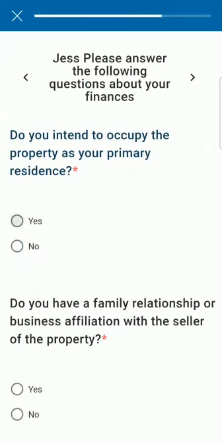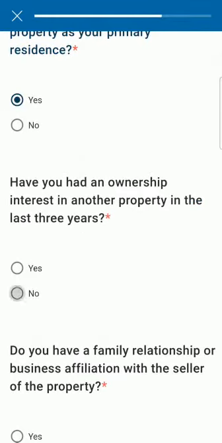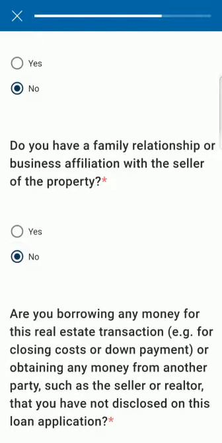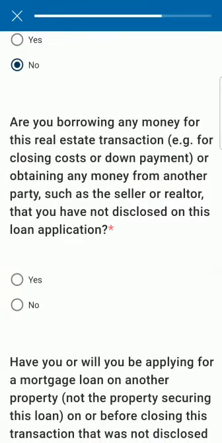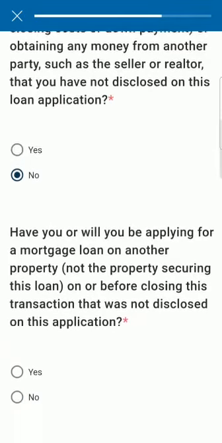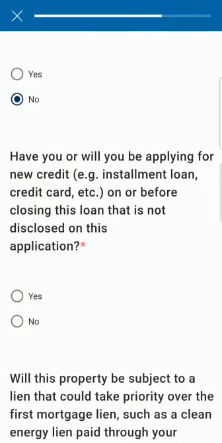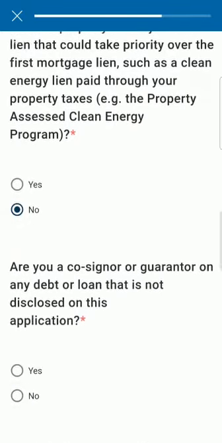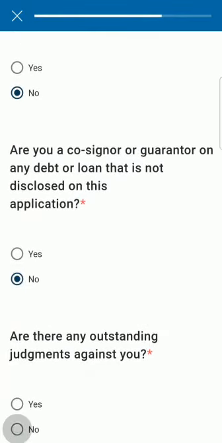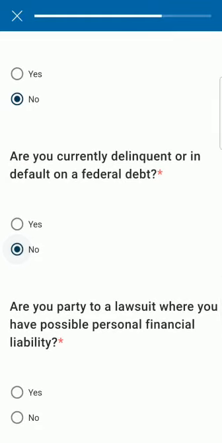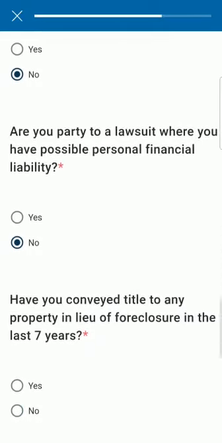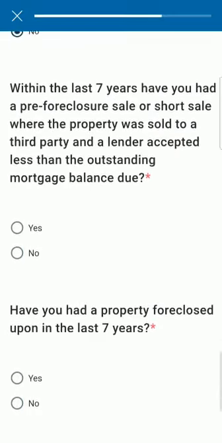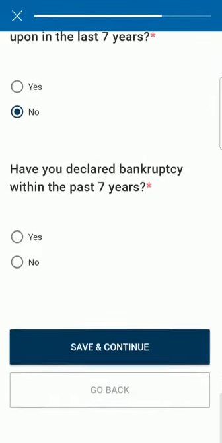Now, here are the very important questions. These are some disclosures like, are you going to own the property? Have you owned any other properties? I suggest, please, please, please, to definitely read these. It's pretty straightforward, but please read it and answer it appropriately, as this can affect the qualification ability. So please read through these.